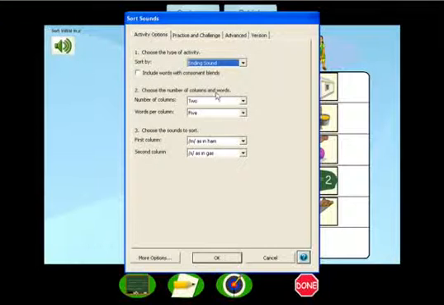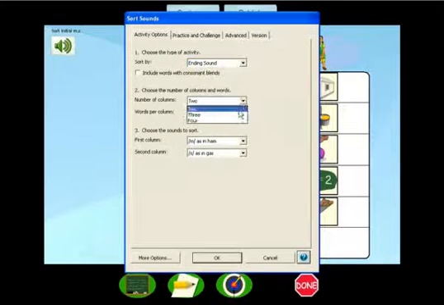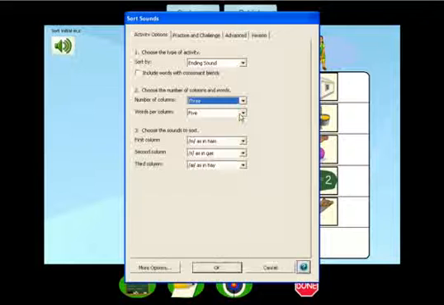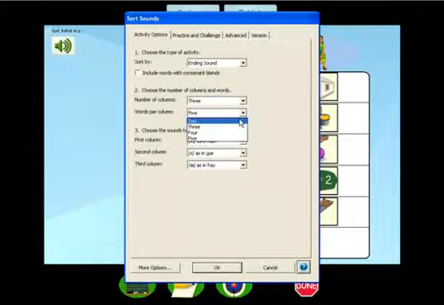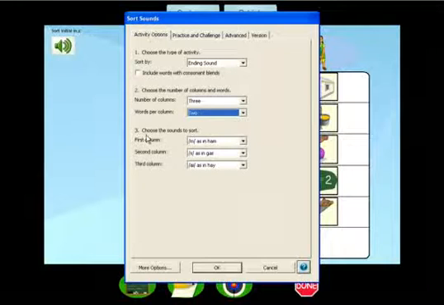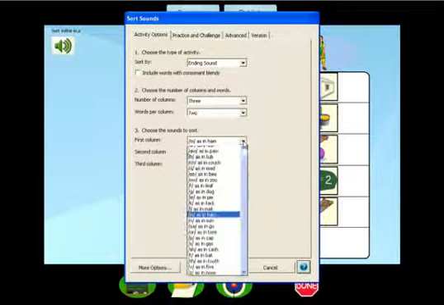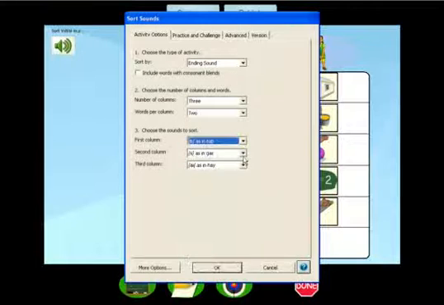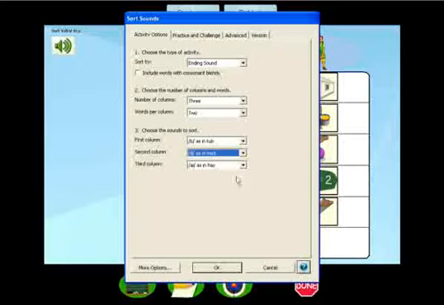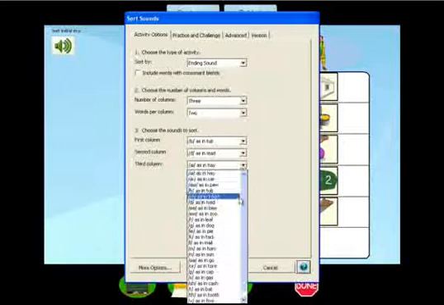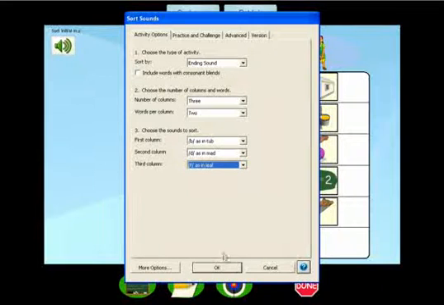Number two, choose the number of columns and words. We'll choose three columns so that the activity will appear differently when we make our selections. And we'll choose two words per column. Number three, choose the sounds to sort. We'll choose B as in tub, D as in mad, and F as in leaf. We've customized our new activity.